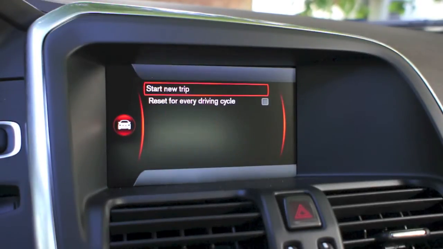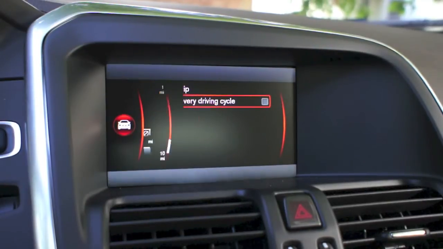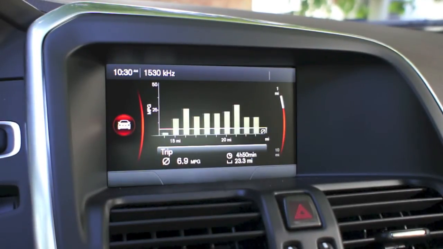Another cool feature with this is that you can set the vehicle to start a new trip whenever you like, or you can set it to reset every time the engine's been off for 4 hours. So again, there's some cool information in here. It really helps to let you know exactly when maybe you're being a little bit too lead-footed or when you're driving too aggressively and it's really hurting your miles per gallon consumption. But again, a great tool, and it should help you save a couple of dollars at the end of the week.